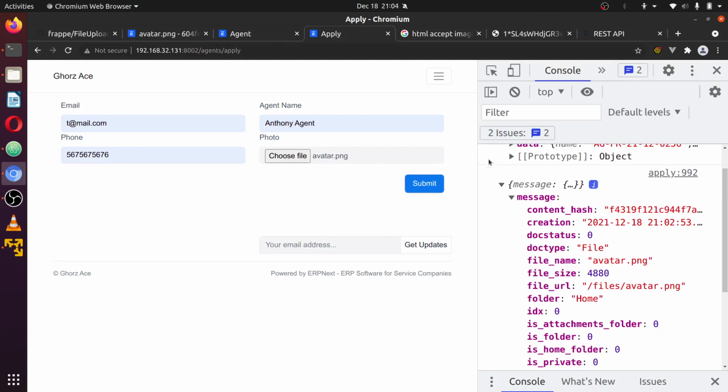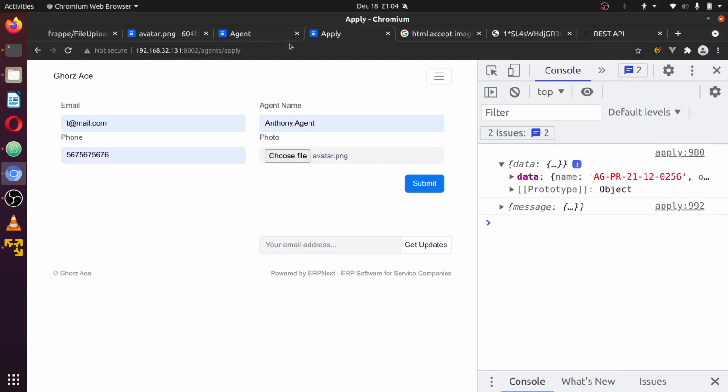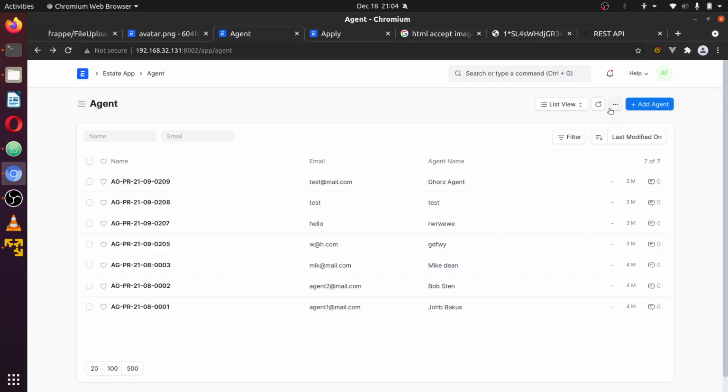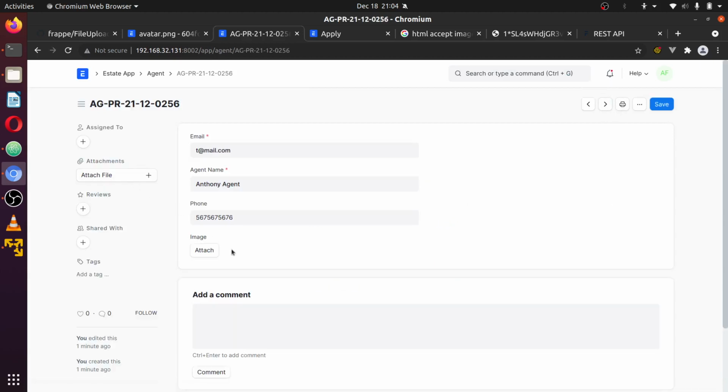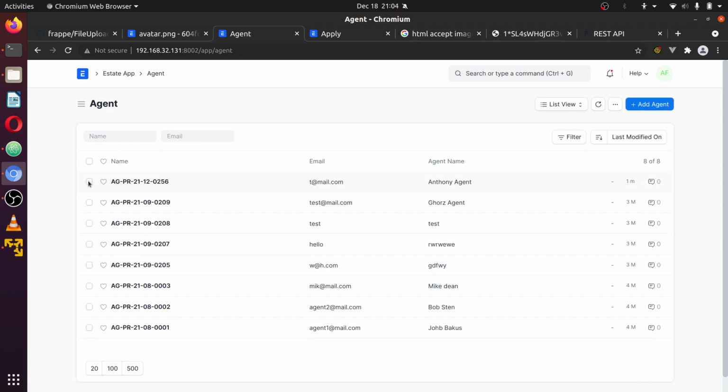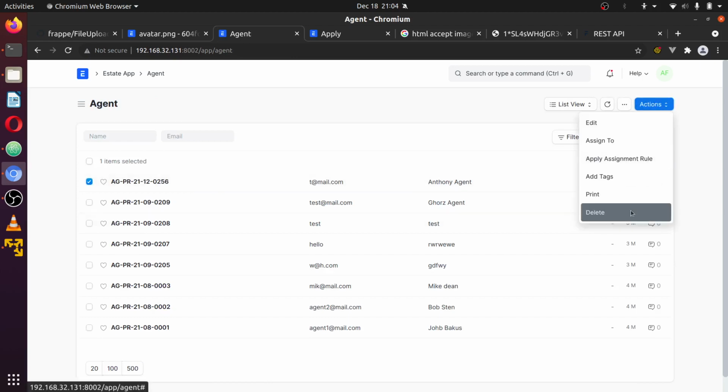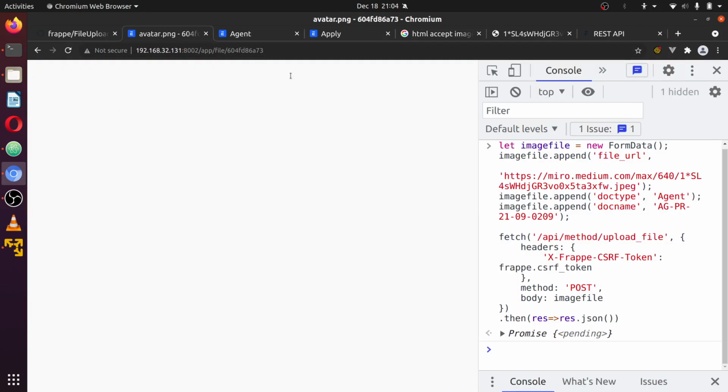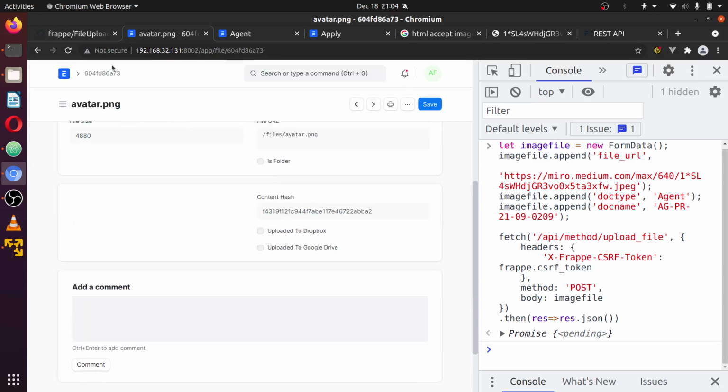Okay, but we are not done. This was successfully created, but we can't find it in this agent that we just created. So how do we append it to this document such that it appears in this attach? But like I said earlier, I'm still going to delete this and delete what we uploaded.